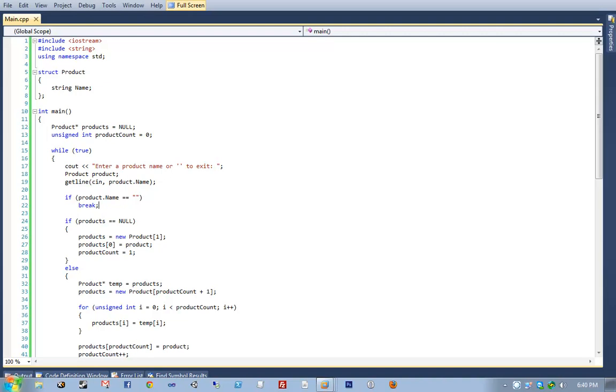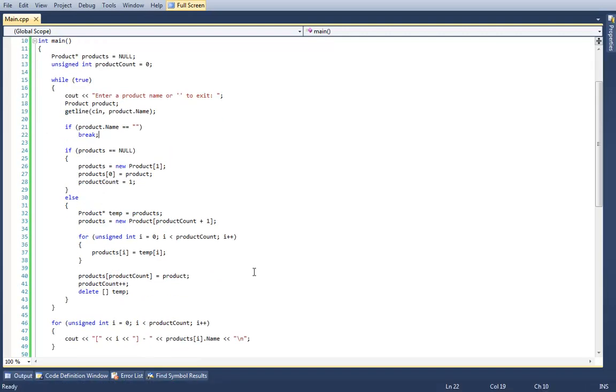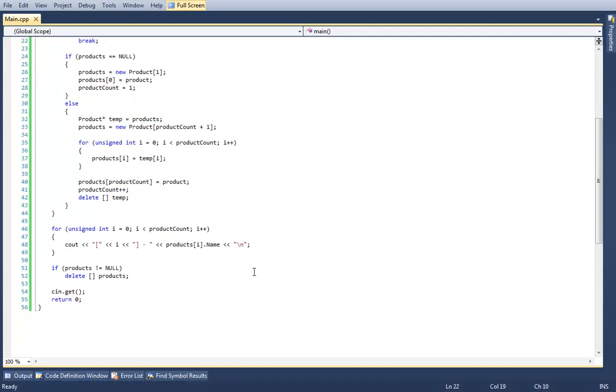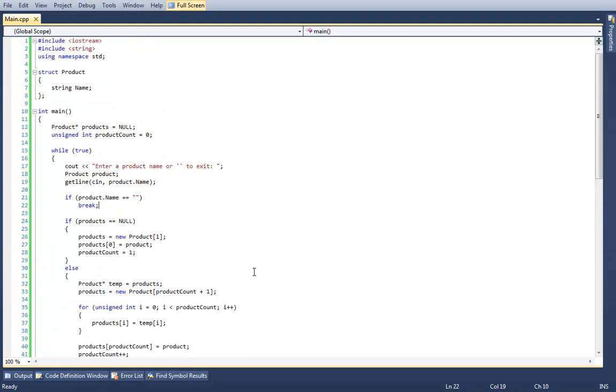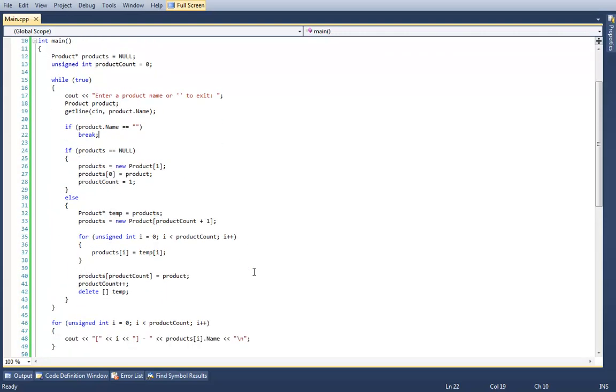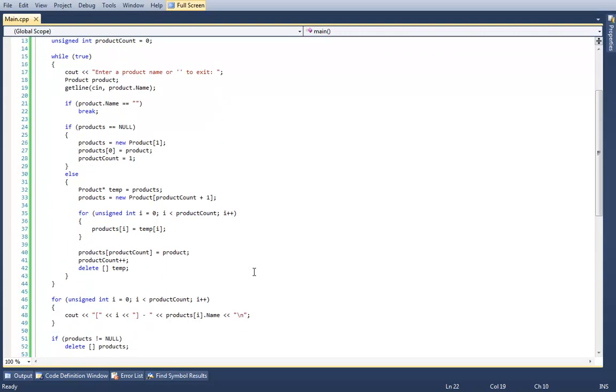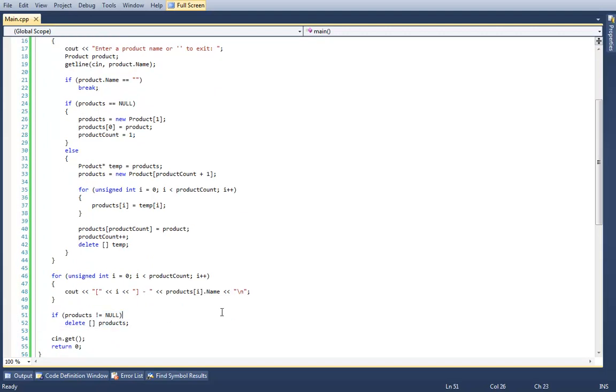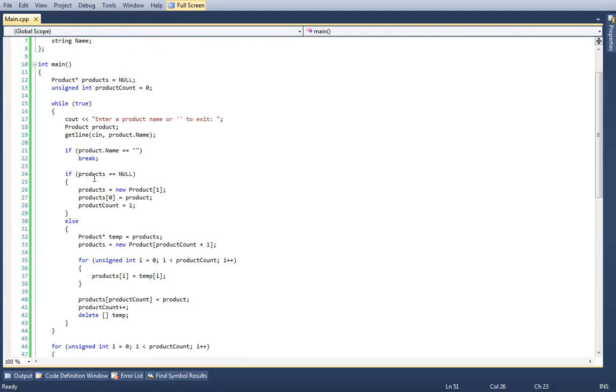Although Sagfeld asked, says I still have a memory leak. Where's my memory leak? Maybe you don't. Oh, he didn't see line 51 and 52. Okay, so we're saying if the array of products, or the pointer to products, is null, then do this. Now we haven't seen this syntax yet.